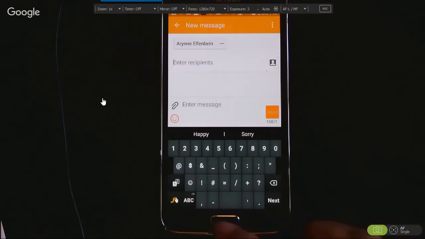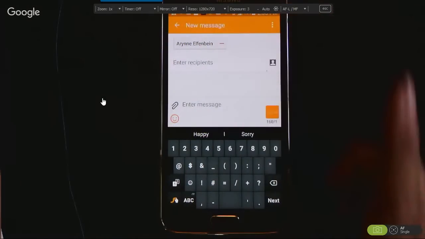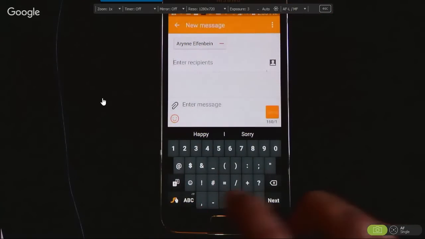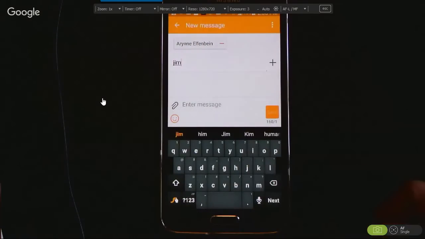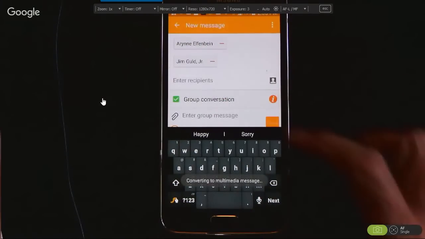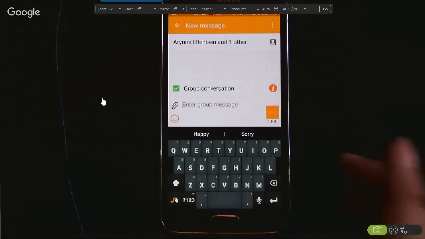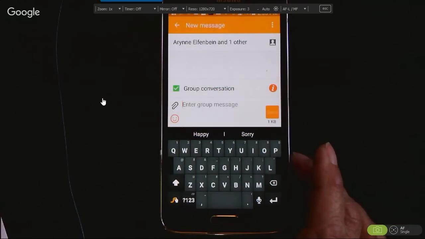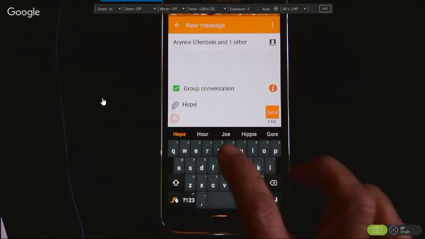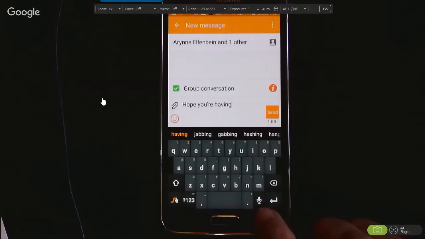Then you can also put a comma. I typed a comma and that said, okay, I'll send to her. Now, who else should I send to? And this time I'm going to say Jim, and I'll select him from my list. So this has now been converted to a group conversation. And I'm going to say, what am I going to say? I'm going to say, hope you're having... And here I will use the microphone on this one.